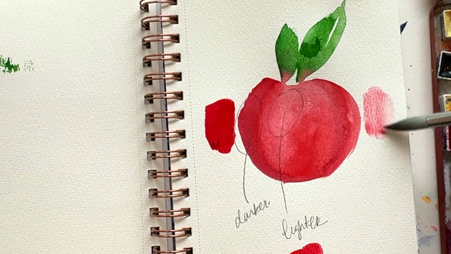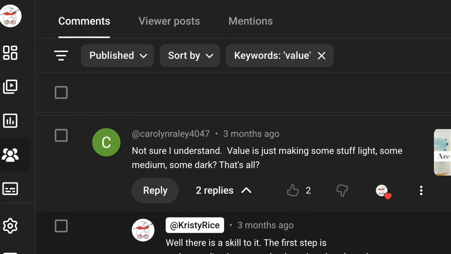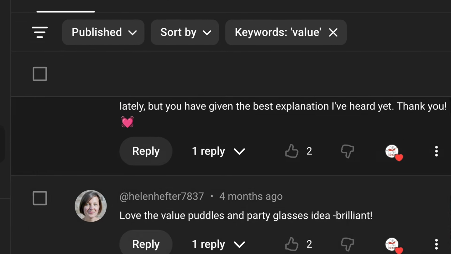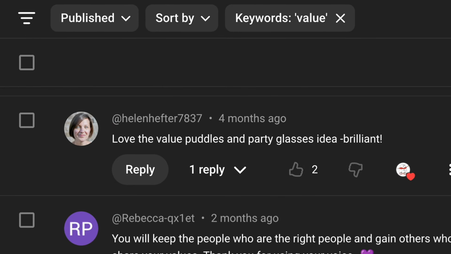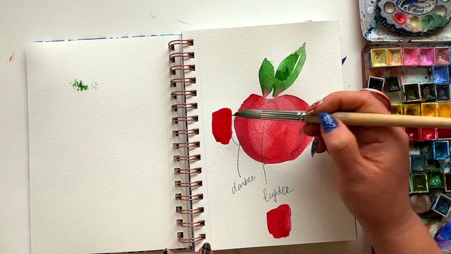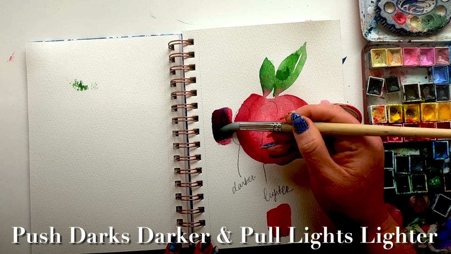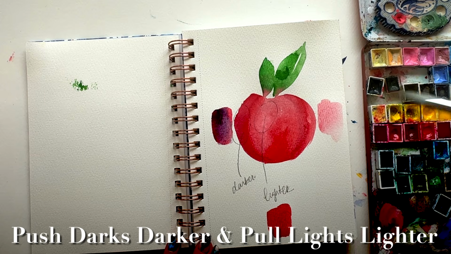And friends, I hear from you every day in the comments. I feel like my paintings are flat. I don't understand what I'm doing wrong. It just doesn't have that oomph. And I paraphrase, this is why. The fix? Push your darks darker and pull your lights lighter than feels comfortable or necessary.